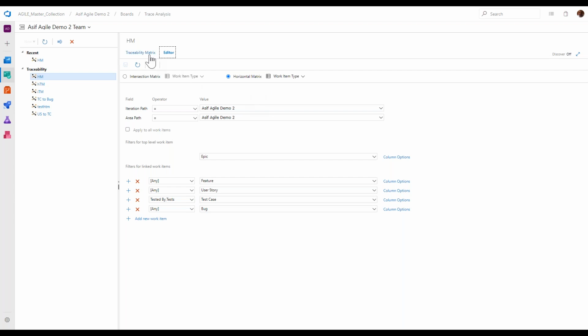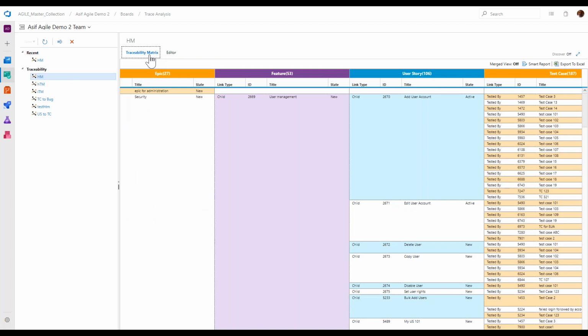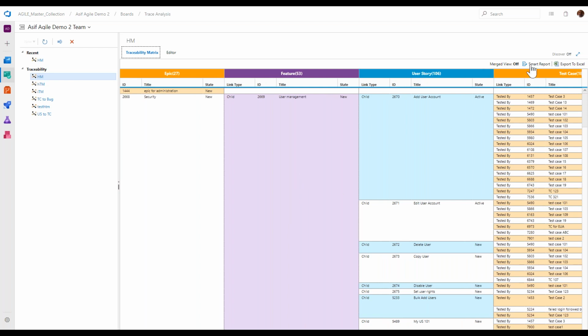So that's the horizontal matrix. Oh, by the way, once you have a trace matrix, you can even generate a smart report. If you generate a smart report, it'll consider the output of the horizontal matrix as a virtual hierarchy going from left to right, and show that data in a smart report format, or you can export this to Excel in a WYSIWYG manner.